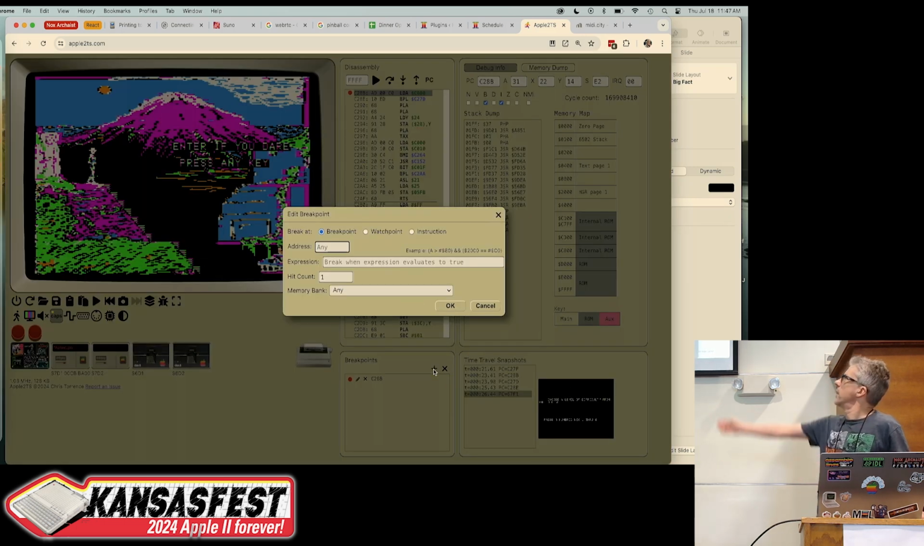And so if I click the plus button there, here's the different types of breakpoints I can add. So I can add a breakpoint, and I could say something like, let's say if it hits C800, and you can say something like if the accumulator is equal to the number string F0. So if I hit that address, C800, at the same time that the accumulator is equal to, say, F0, then stop.